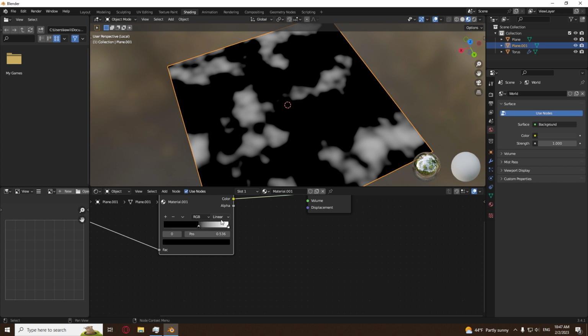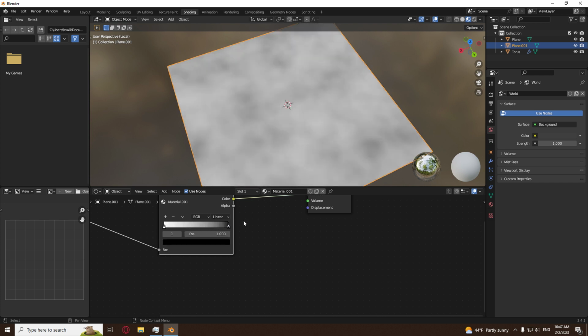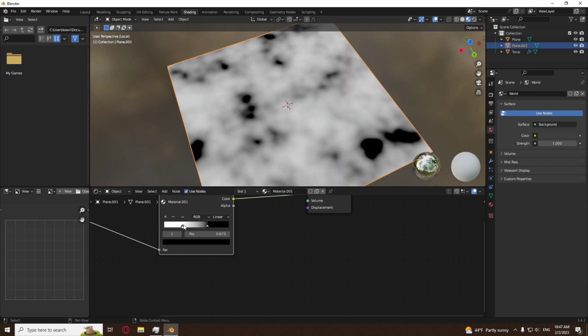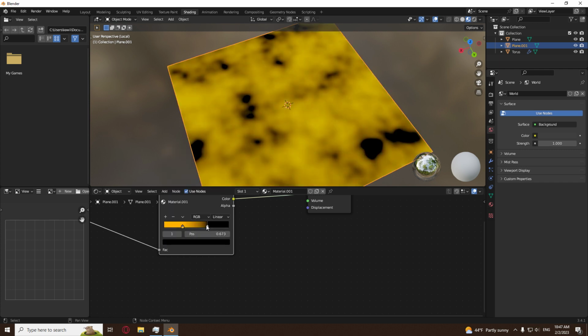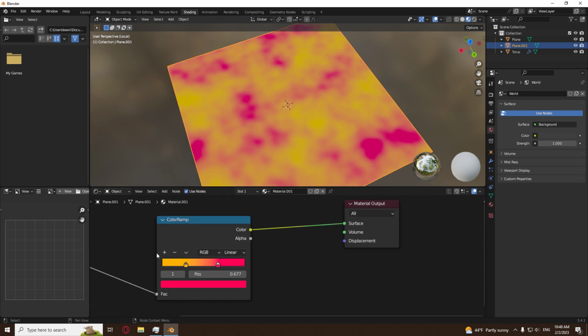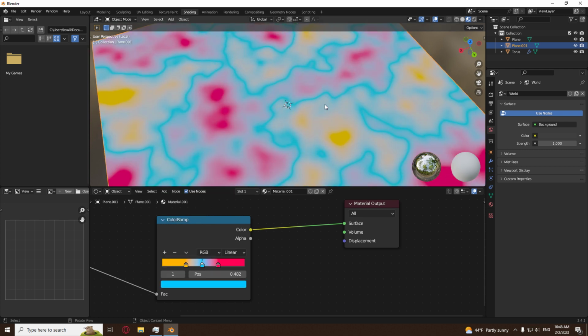Let's say I want to flip the values. I want this to be white and this to be black. It's easy, just flip this too. There it is, as easy as pie. This is how the color ramp works, and you can also use it to add colors and stuff like that, make it a bit more colorful. And you can also add more control points to it. Like I want this part to be blue.